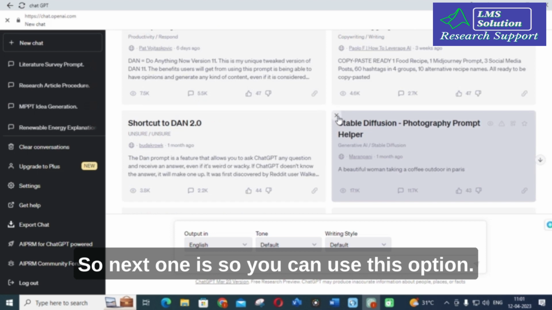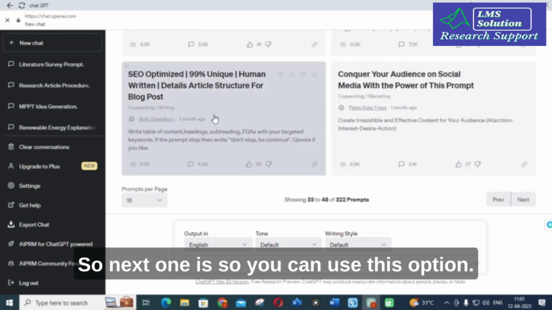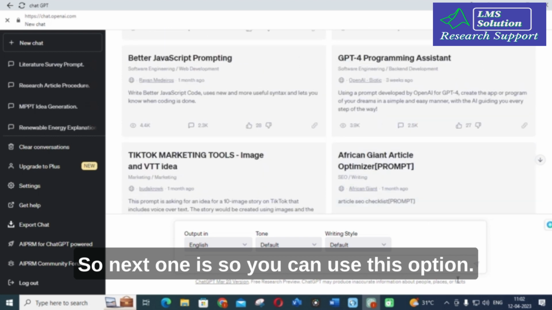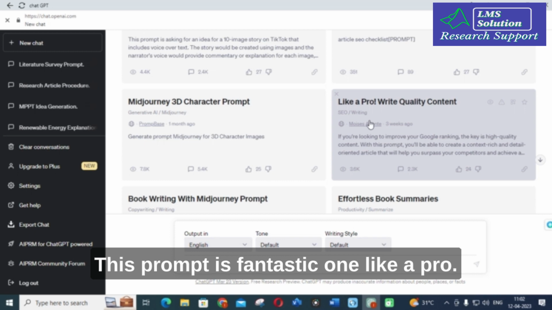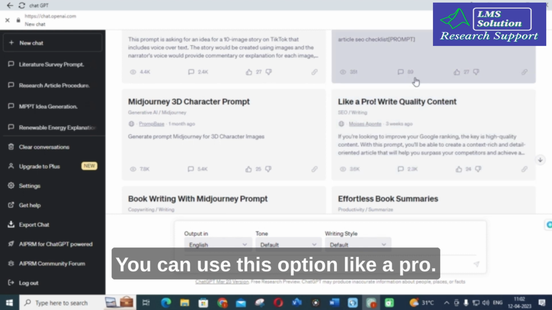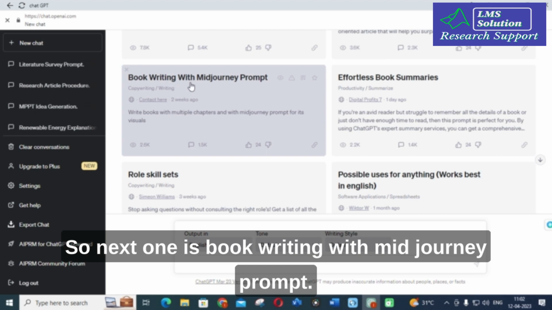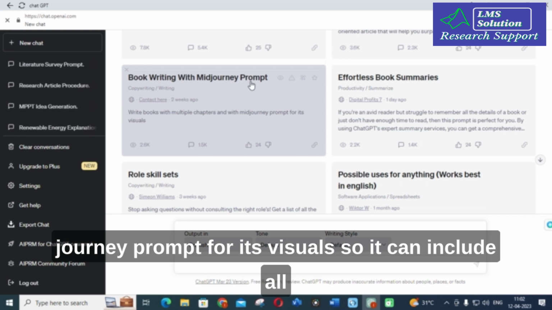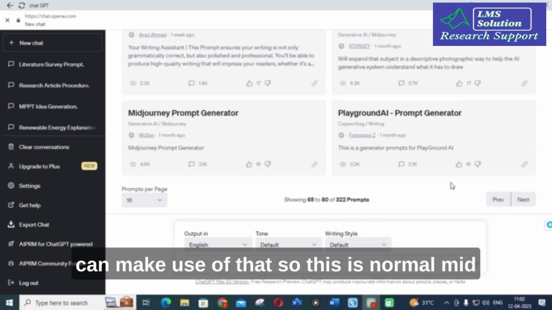The next one, you can use this option. This prompt is a fantastic one. Like a pro, write quality content. If you need quality content, you can use this option. The next one is book writing with Midjourney prompt. Write a book with multiple characters with a Midjourney prompt for its visuals. It can include all the visuals related to that particular topic also. So you can make use of that.